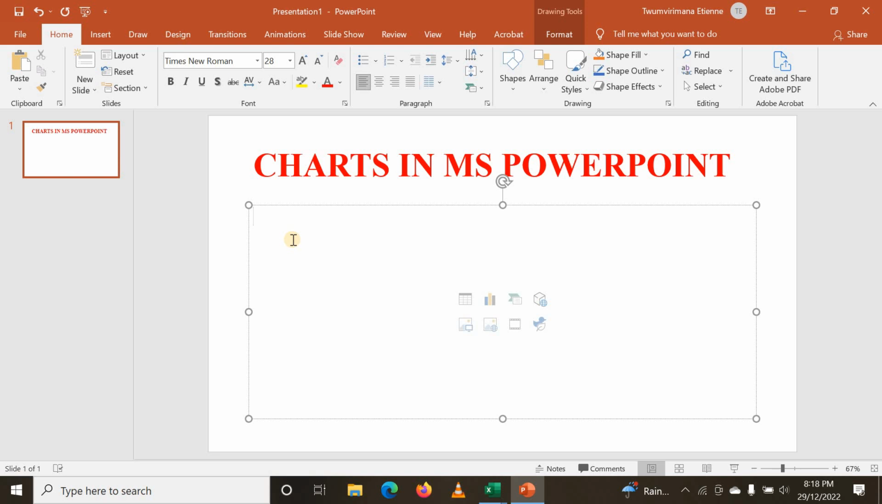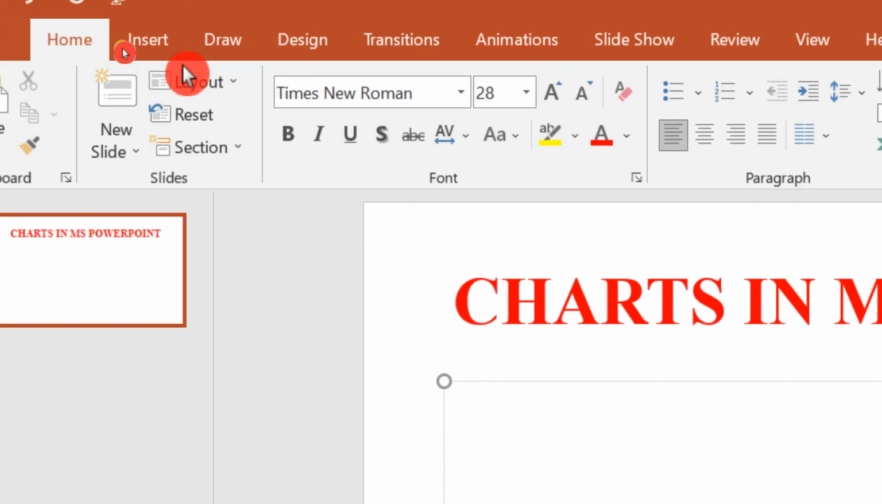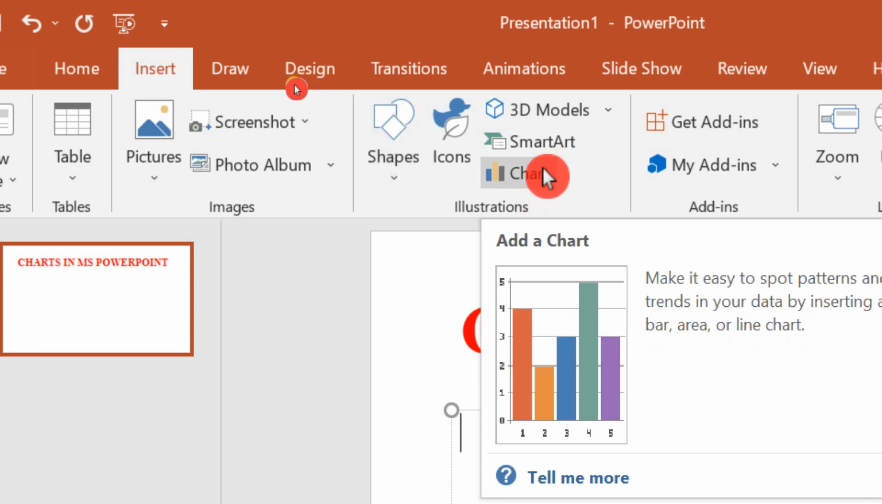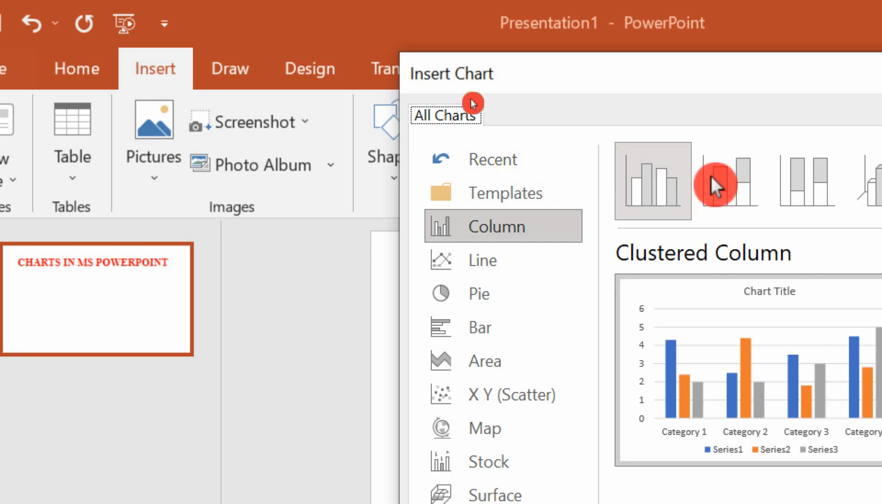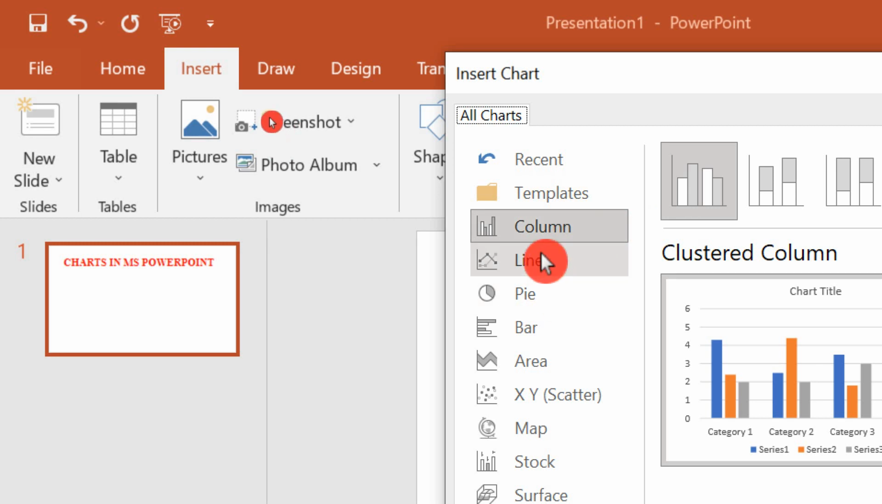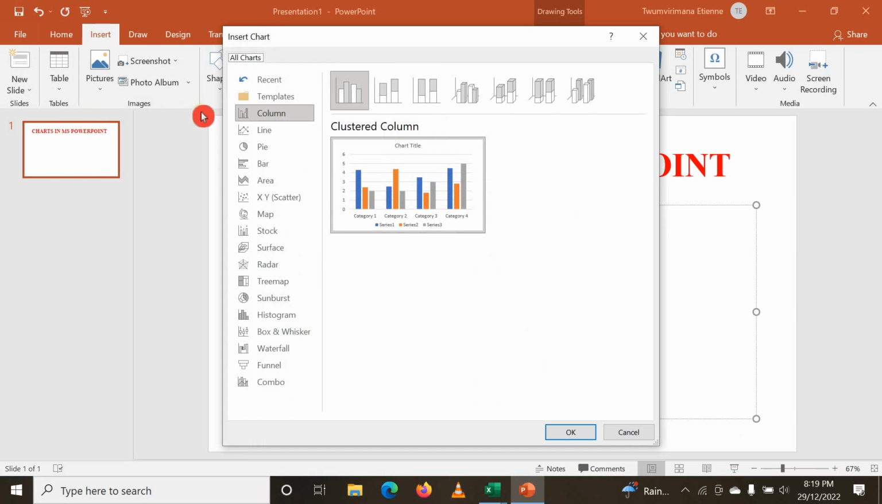To insert charts in Microsoft PowerPoint, we just go to the Insert tab or Insert menu. Here above, we go to Insert, and here you see Charts in the Illustrations group. You click here on Charts, and you can insert different types of charts. There are column, line, pie, bar, and you can choose the one you want to insert in your presentation.